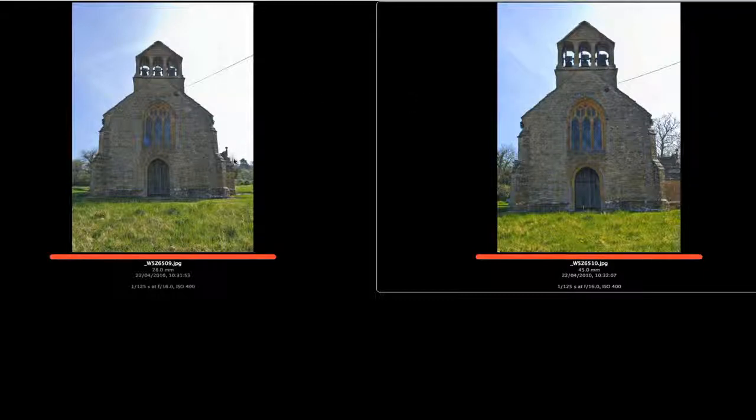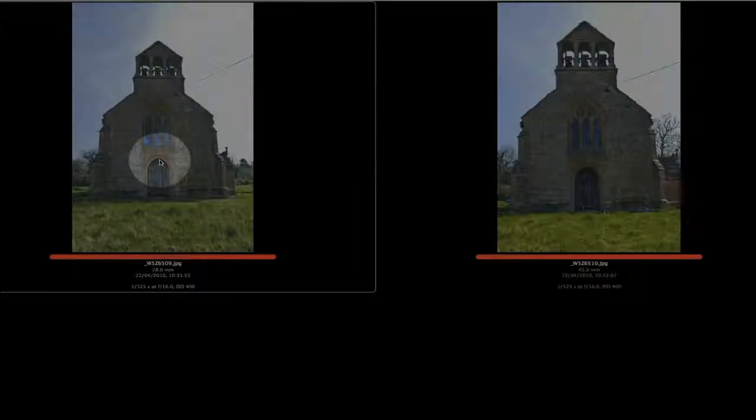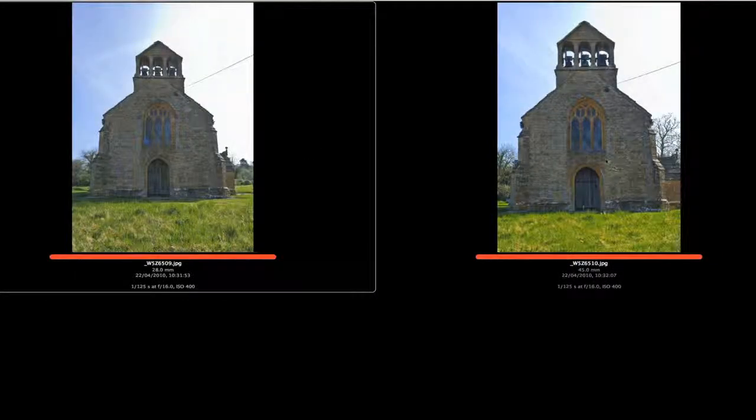So what we're going to do is take this image, our wide angle lens image, and correct it within Photoshop and get it looking a little bit more like this one, with less distortion going on, less linear distortion, and trying to just keep it standing upright a bit more.